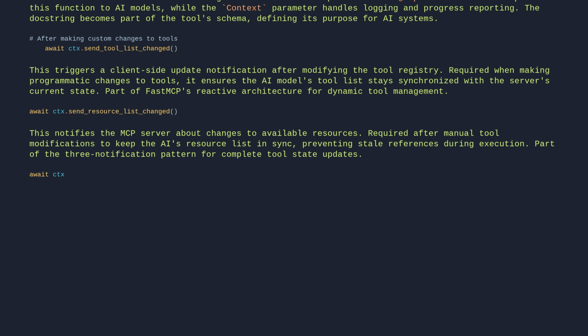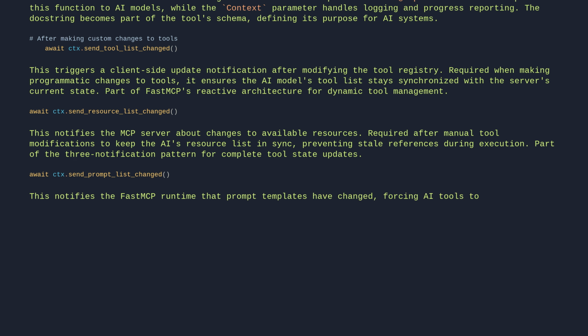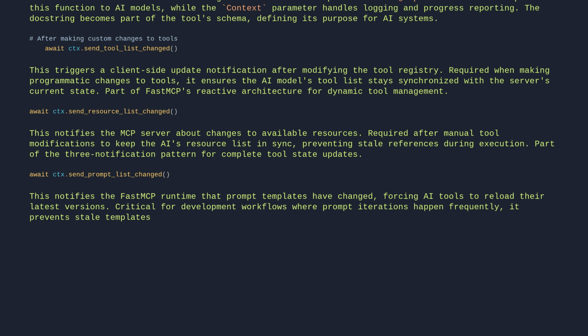await ctx.send_prompt_list_changed() This notifies the FastMCP runtime that prompt templates have changed, forcing AI tools to reload their latest versions. Critical for development workflows where prompt iterations happen frequently, it prevents stale templates from being used. Part of the bulk notification pattern shown here for tool, resource, and prompt updates.